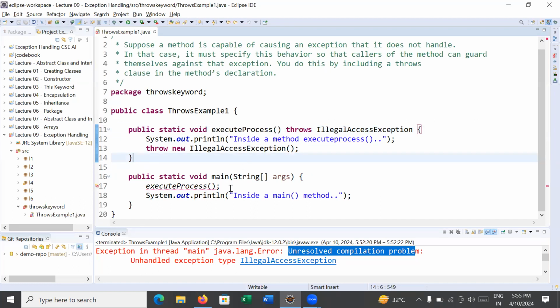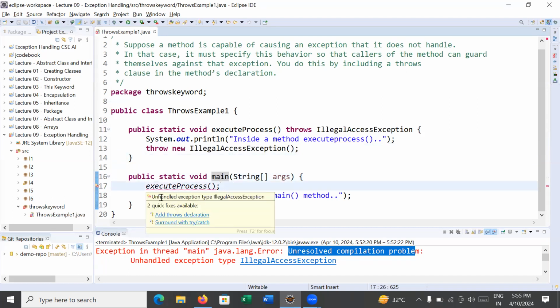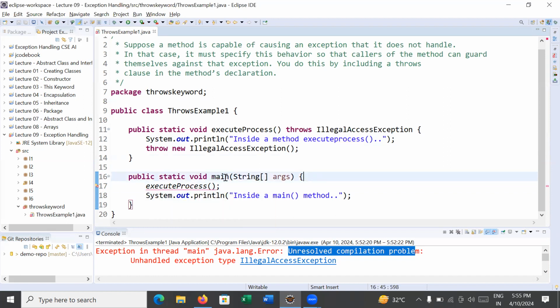Now here you can see the compiler is complaining inside the main function. What is the complaint here? The execute process. So here you can see the unhandled exception type IllegalAccessException. So now the main function, or we can say the calling function, understands and gets a message, meaning this function execute process is throwing some exception of this type.